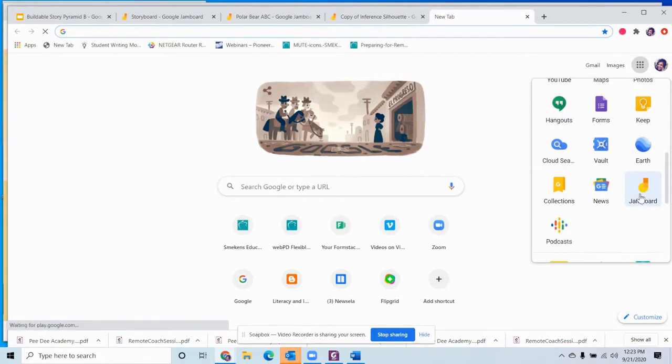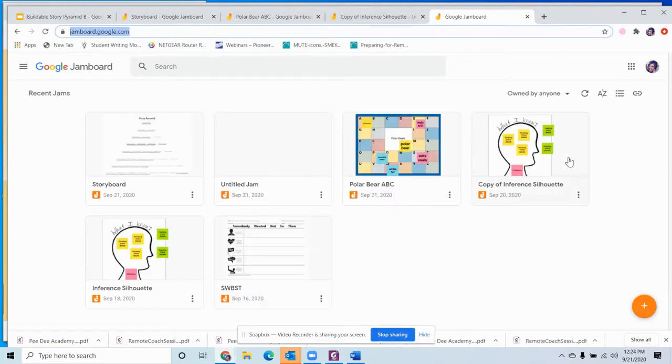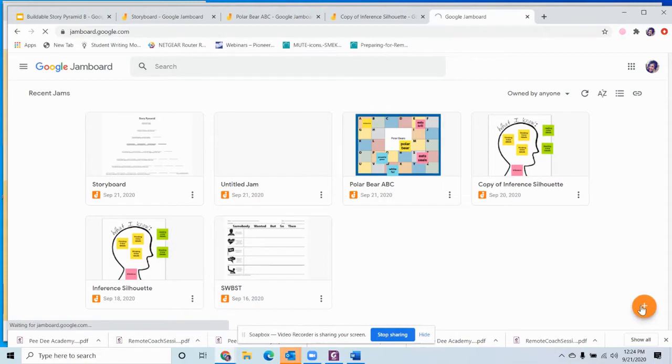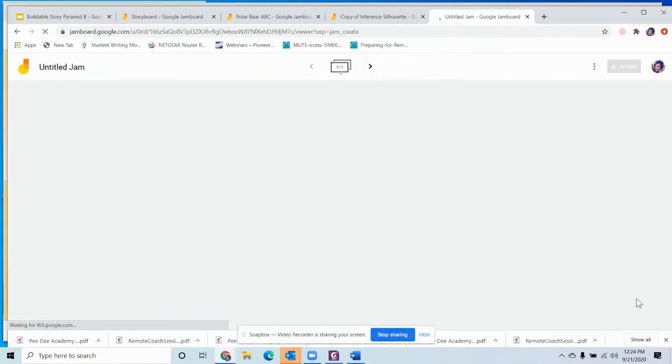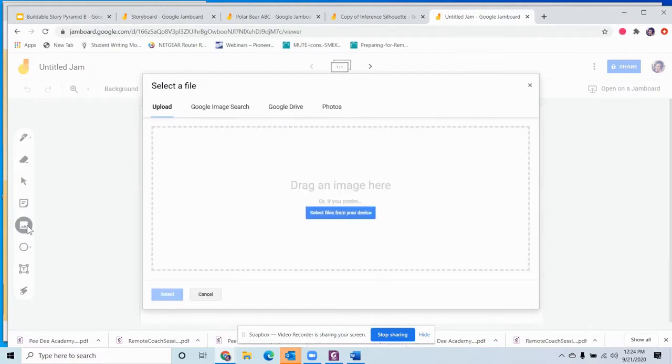So once you click on that, it will take you to your Google Jamboard dashboard. These are some of the things that I've already created, but you just click this orange button down here, the plus sign for a new jam, and then you can upload an image of your favorite Smekens strategy. So you need to make it a JPEG. So if you take a PDF of some of the Smekens originals that you love and convert it to a JPEG, then where it says image right here, add image, you'll click on that, and then you'll just upload that image from your computer. And that's what I did.